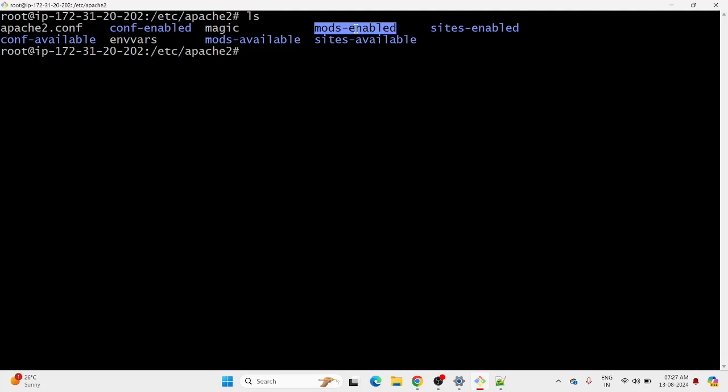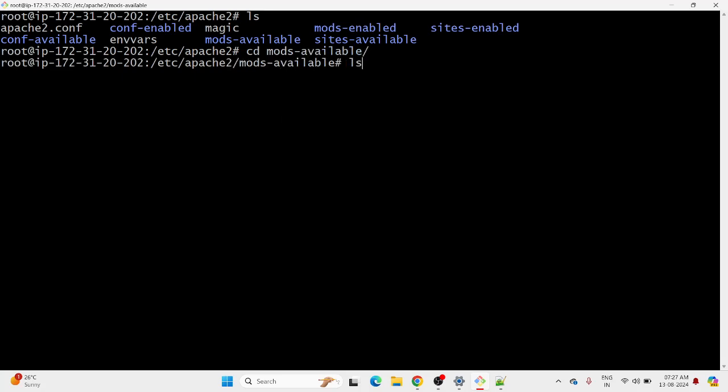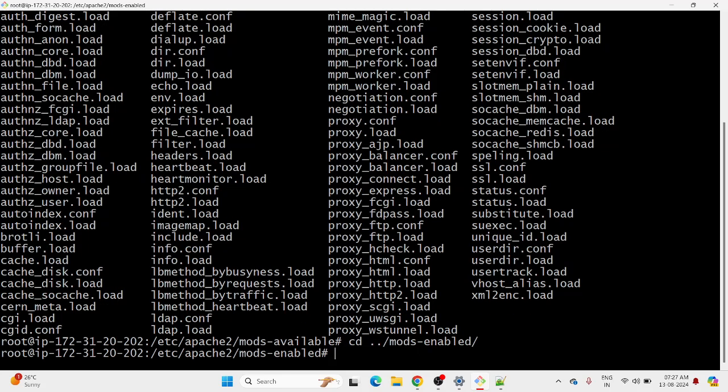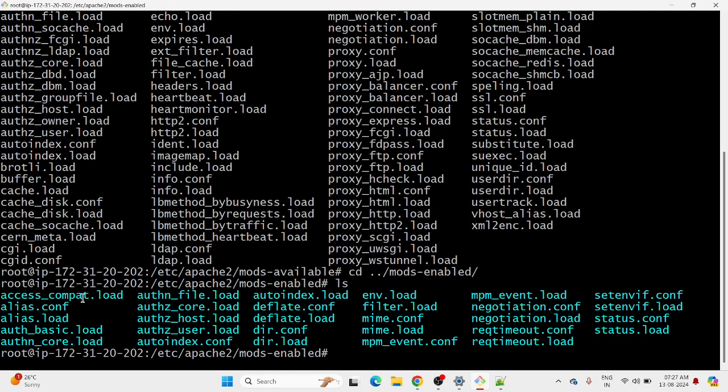That's why there is something called mods-available. It means all the available modules, but not enabled as of now. So many modules are available in Apache by default. You don't need to do anything, but they are not enabled because we don't need them. Let's go to mods-enabled. These are all the modules which are enabled.